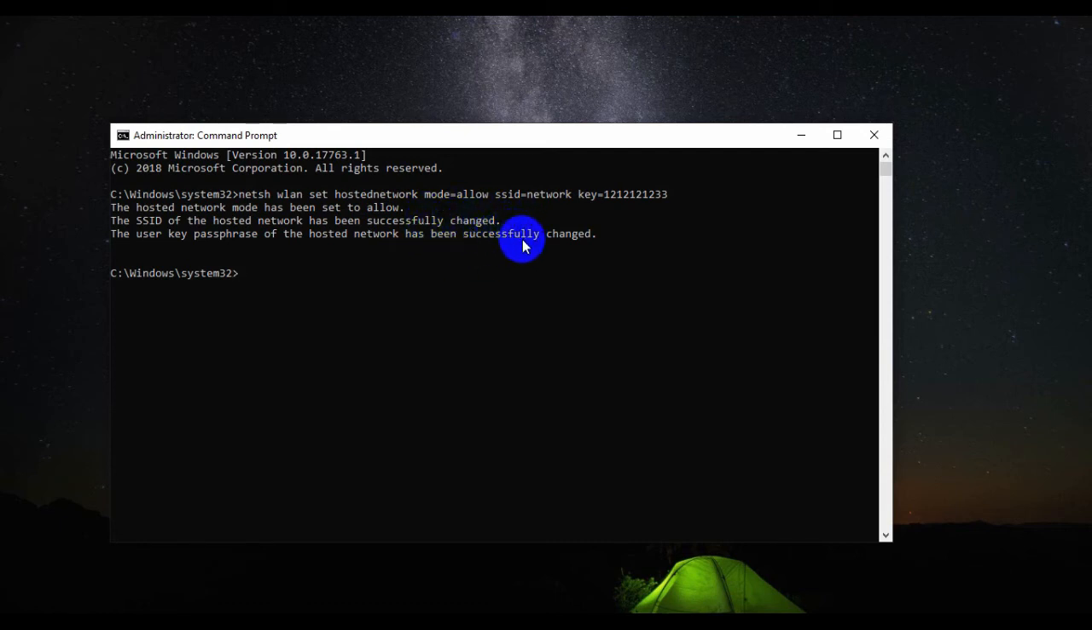As you see, you set up your ad hoc network, SSID name network, and the password is 12121233. And then you should start the hosted network and type the following command: netsh wlan start hostednetwork. As you see, the hosted network started. And now let's check the ad hoc network.